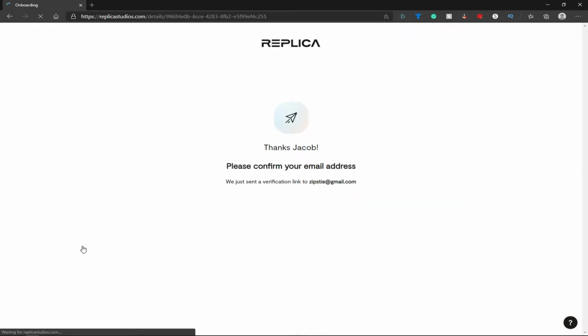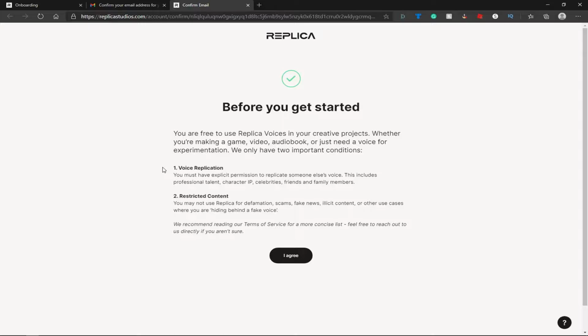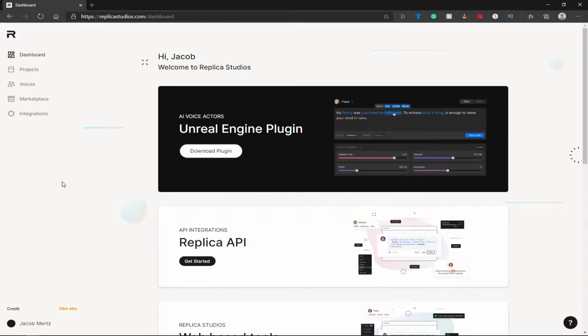Sign up. And you will need to confirm your email address to continue on. So open up your email, find the email that was sent to you by Replica Studios, and confirm your email address. The link that was sent to you in the email should send you to a page that looks like this. Once you read through it and hit I agree, it should take you to your dashboard.